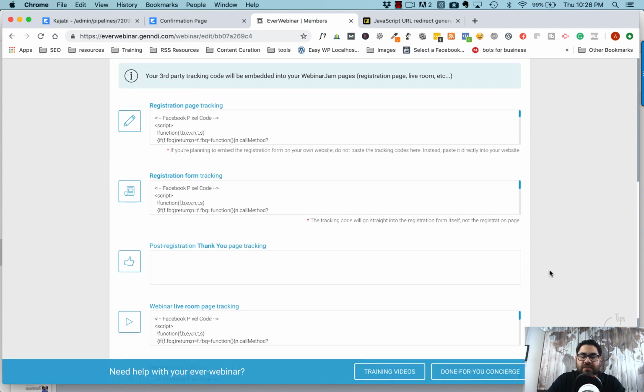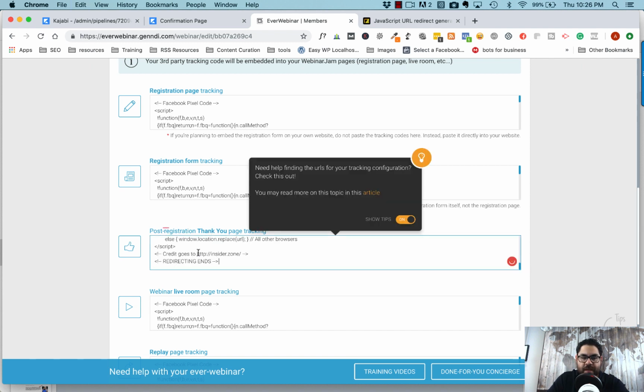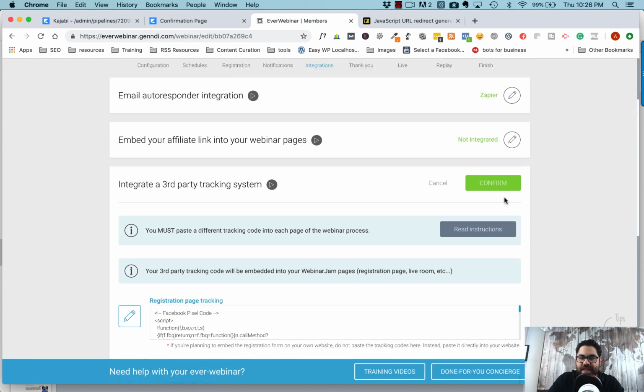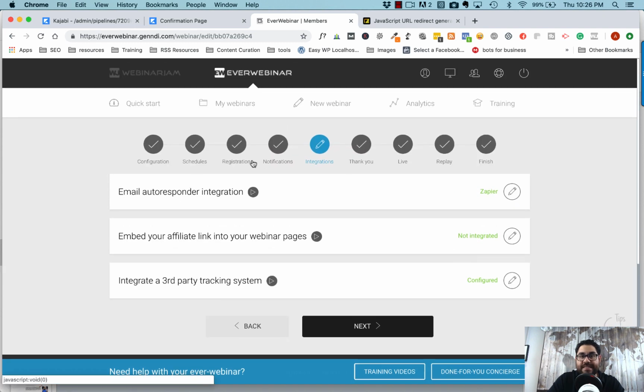You're going to have a bunch of options, because this is where you add Google Tag Manager. This is where you add your Facebook Pixel and a bunch of different tools that you want to add in here. What you want to select is the post registration thank you page. You want to click in here and paste that code in there. Once you've done that, you just confirm that you want to save that, and then that is it.